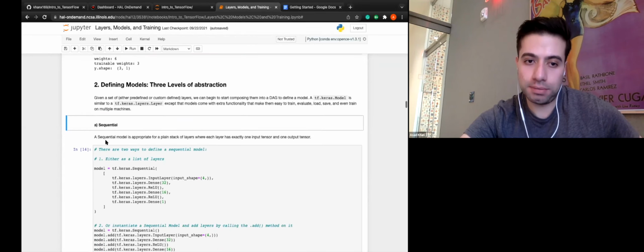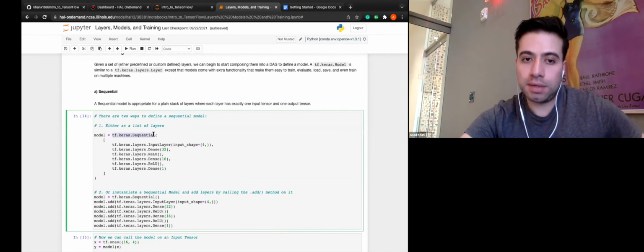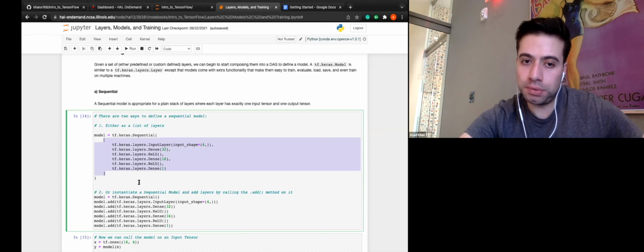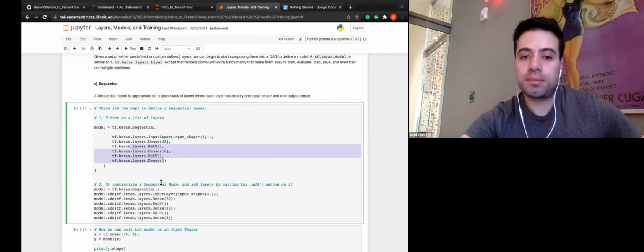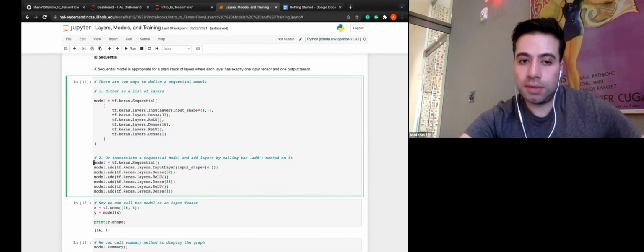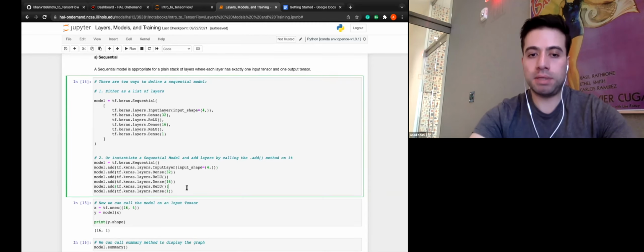First is sequential, and we did this last time too. Sequential is very simple. You can just call tf.sequential, and then pass a list of all the layers in the same order that you want your data to go through. So the first layer is an input layer, then a dense layer, then a ReLU nonlinear activation, another dense, another ReLU, another dense. You can also instantiate a sequential model and then call model.add to sequentially add the layers, right? So the first layer is the input layer, then dense, ReLU, and so on. This is how we built our model last time.